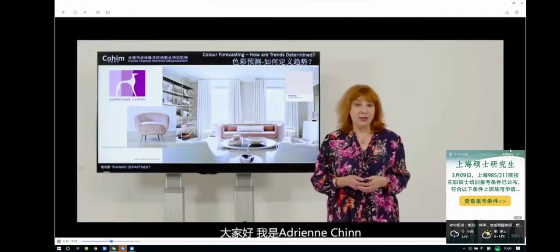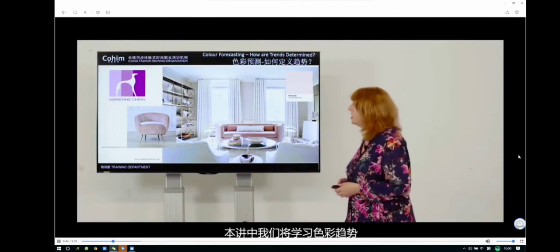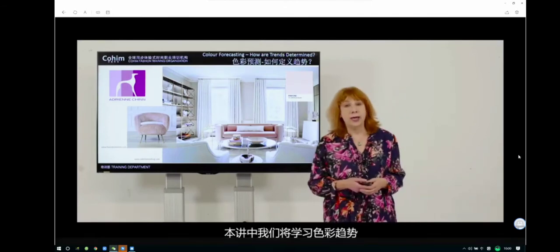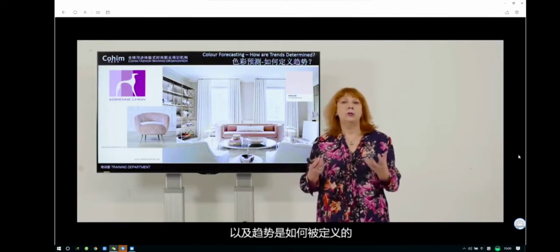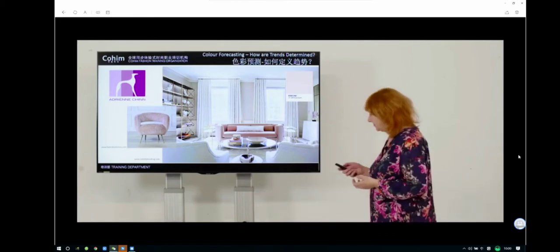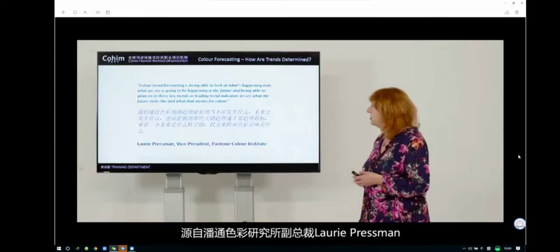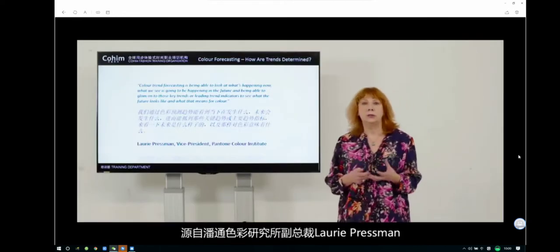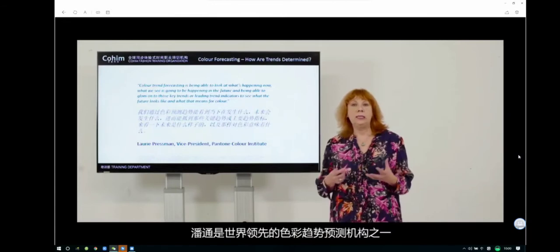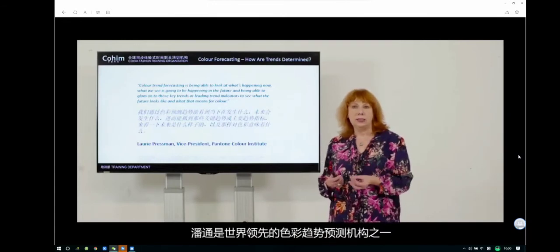Hi, I'm Adrienne Jin, and in this talk we're going to look at color forecasting and how trends are determined. So here we have a quote from Laurie Pressman, who's the Vice President of the Pantone Color Institute, one of the leading color agencies in the world.